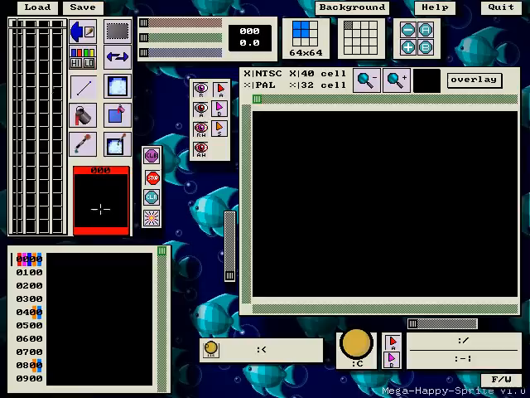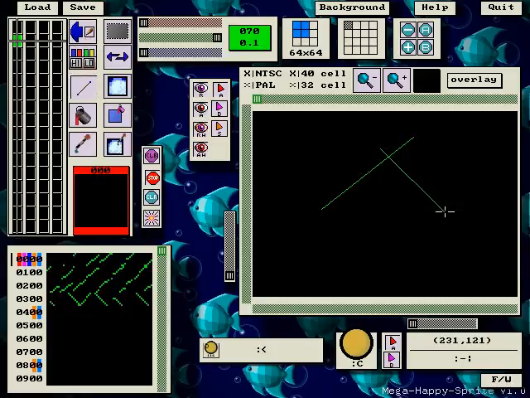So the first thing we want to do is draw something. That was a lot of information, so let's just start by drawing a line. First thing we do is make a palette of a color. Palette 0, index 1, make it green. We select our line drawing tool here. Draw a little box.